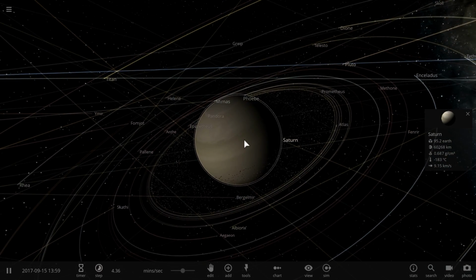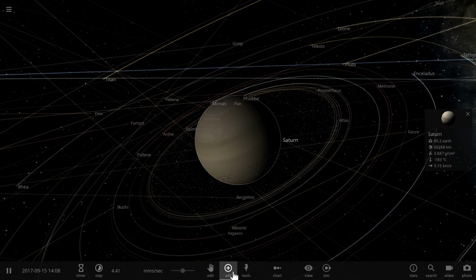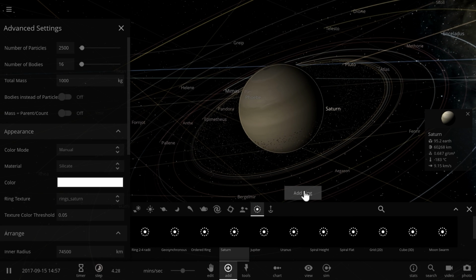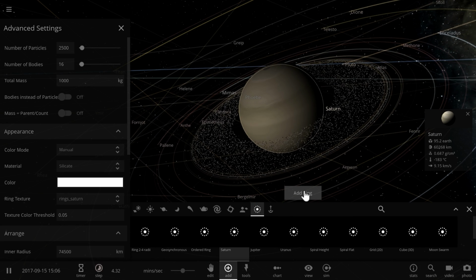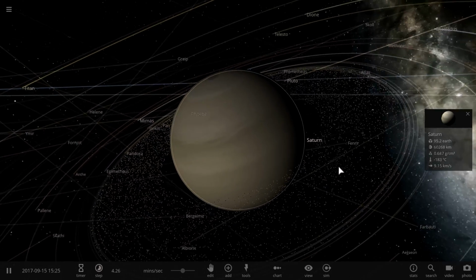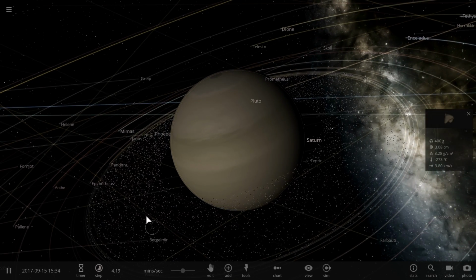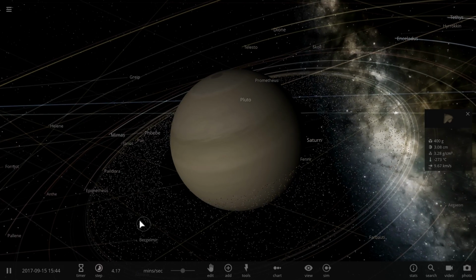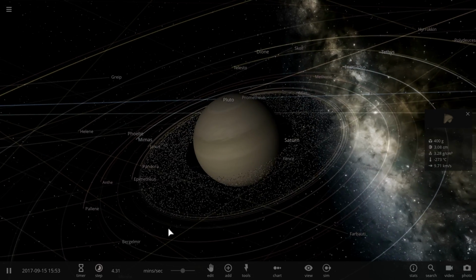Now, it's kind of difficult to see them right now. I'm going to see if I can maybe create them a little bit better by adding slightly more particles for rings. And so we know that these rings change quite a lot, mostly due to interaction with other moons and other objects in the system here.